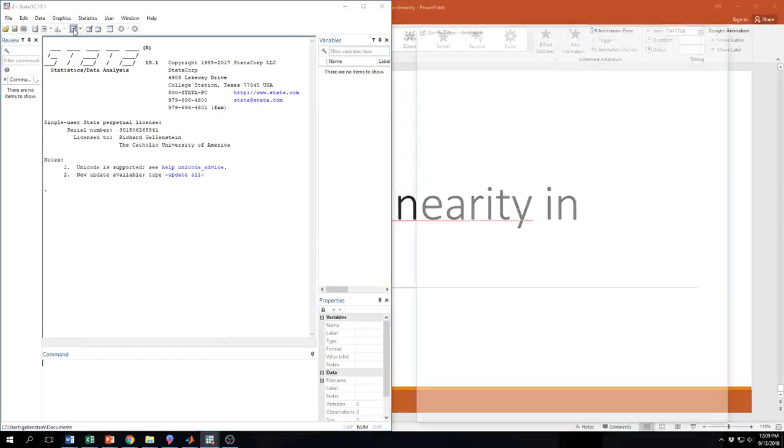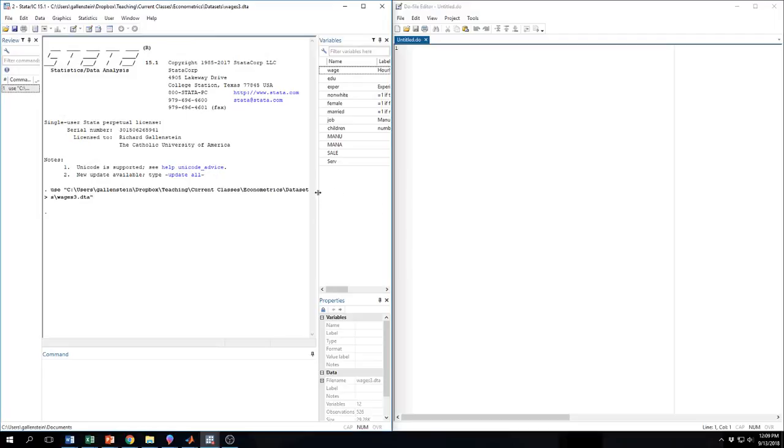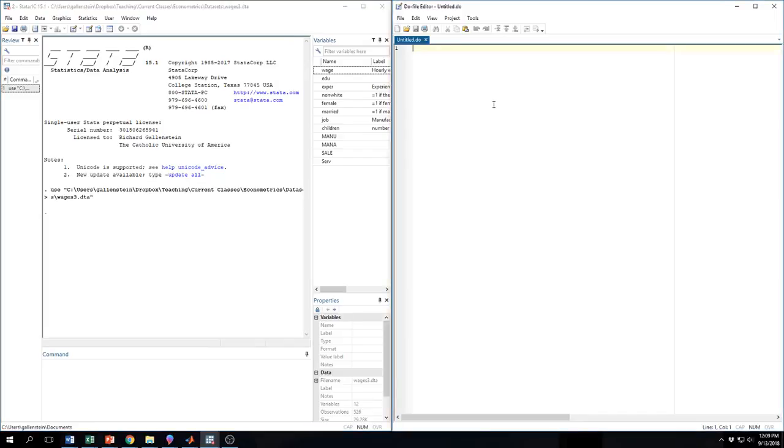All right, pull this over to the right. Pull this over to one side. Excellent. And let's open up our data set. I'll post that online so you can have access to it. Wages 3. All right, so let's get started. Lecture 6, multicollinearity and goodness of fit. All right, boom. So let's do it. Let's start.